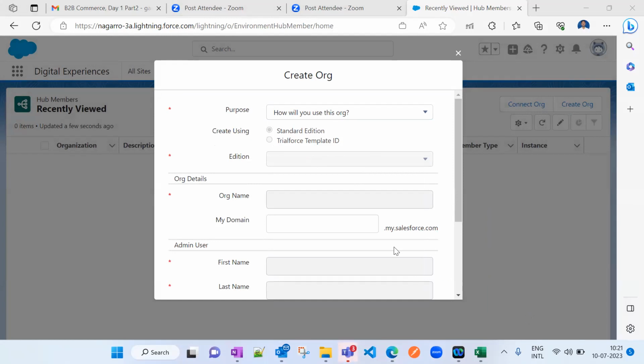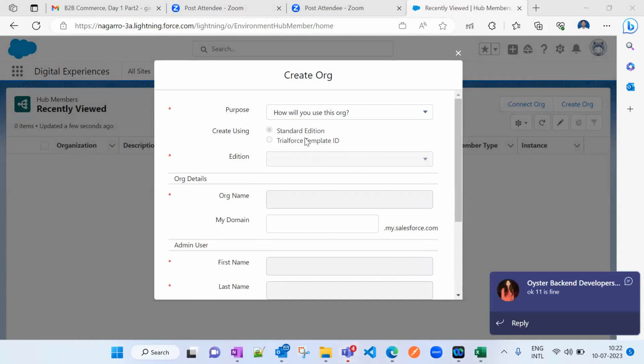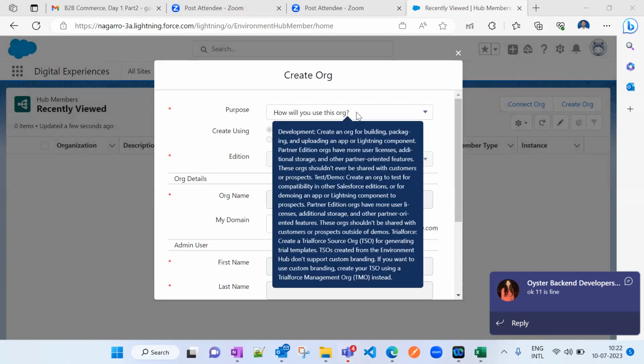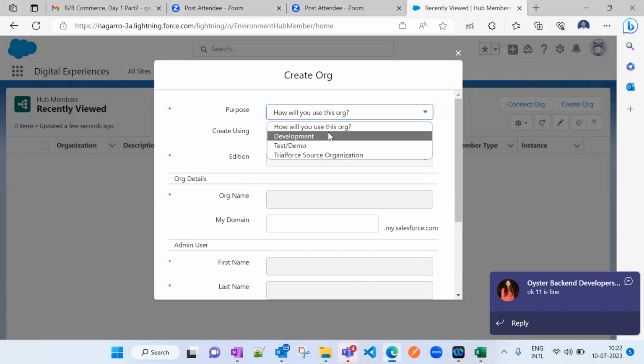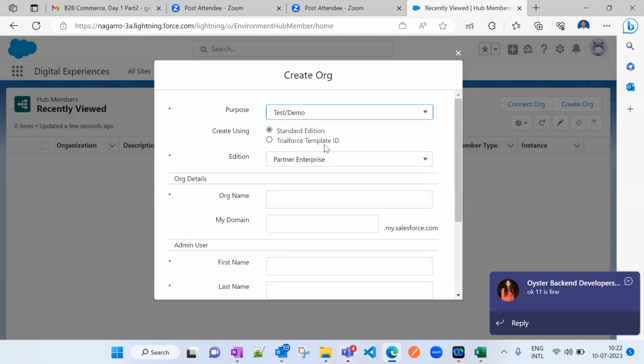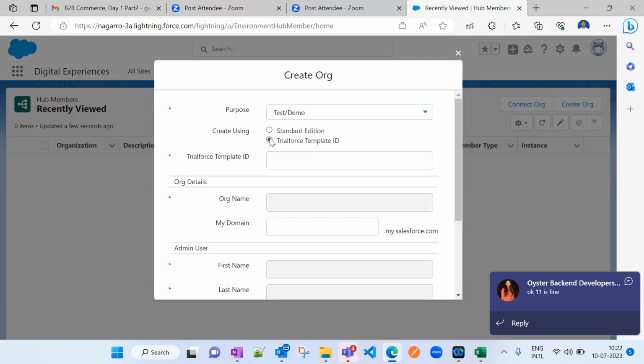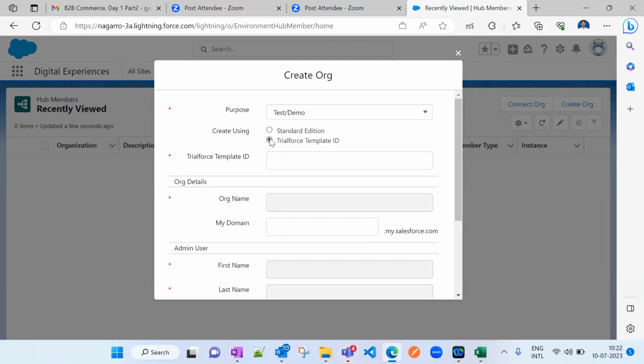Okay, so you can choose the... I will be using this org. Development, test and demo. Okay. And then the trial force template ID. So what we are doing is using a template provided by Salesforce, and we'll be using it to replicate that. So can you copy the ID that I have given?